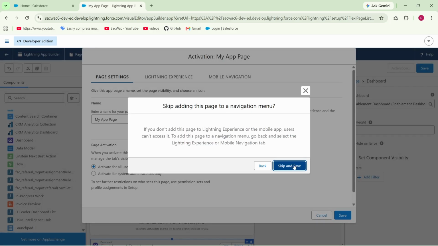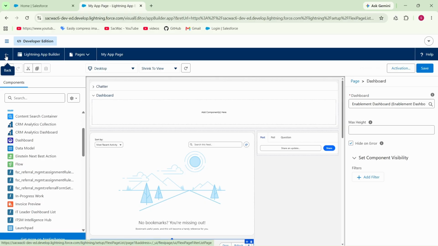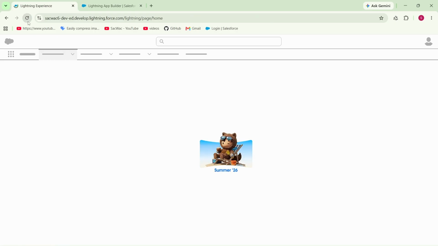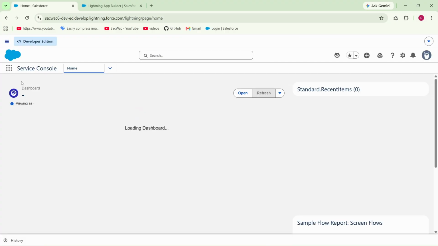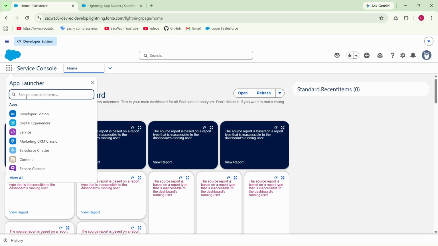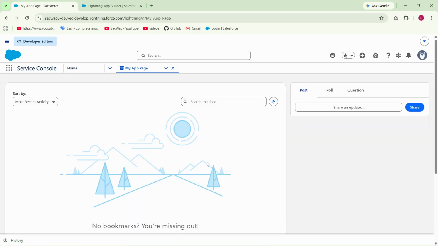Here I need to click on skip and save, and now my app page has been activated. So let me just save it. Okay, I have saved my app page now, and let me go back, and you can see my app page has been created. So my app page name is my app page. So let me go to the home page here. Let me refresh this, and if I need to search my app, I can just search it in my app launcher. Okay, here I just need to search my app page, and you can see in the items I have my app page. I can just open my app page here.